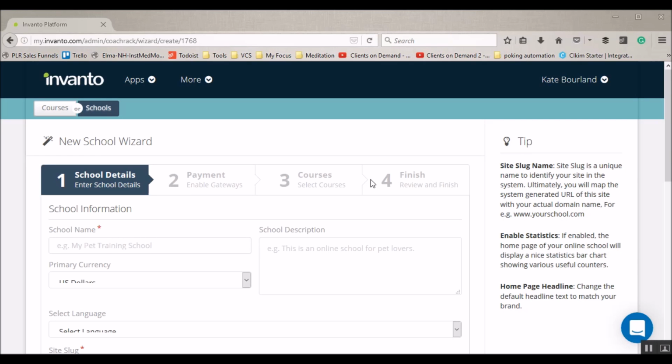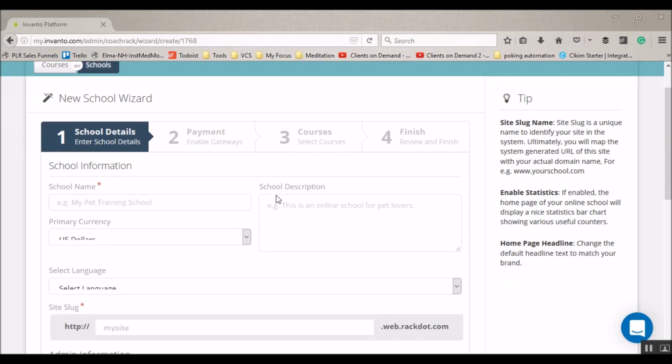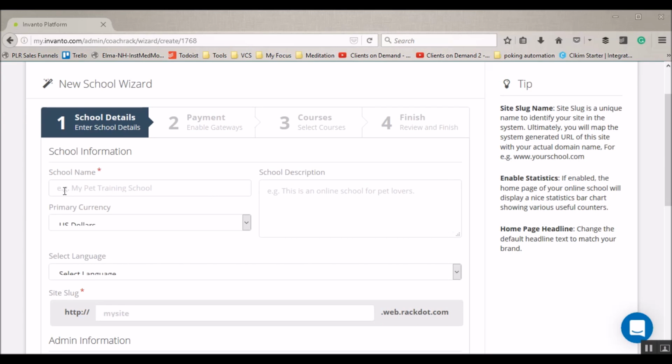Okay, so here we are in the New School Wizard, and we are at step one where we're going to begin entering the school details. So in this section, we're simply going to provide the school information starting with the school name. And I don't want you to overthink what you name your school.